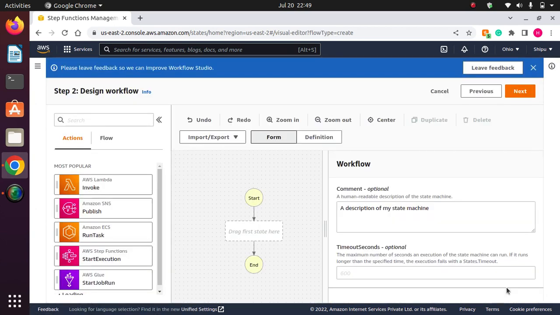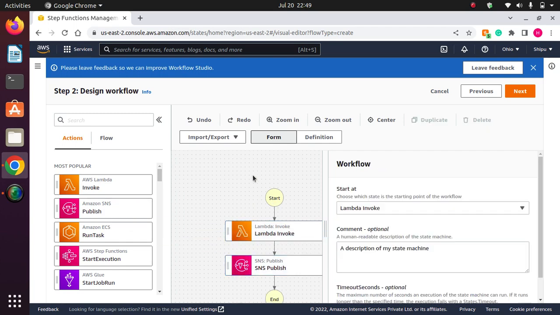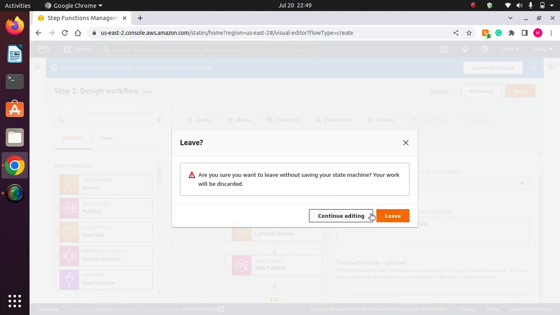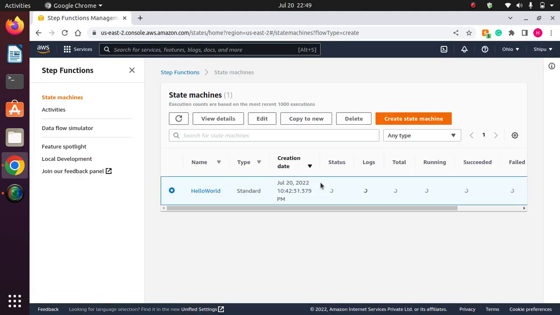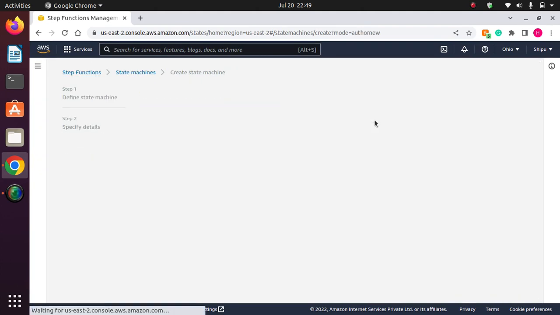So if I click here, here you can design visually, right? So let us say I drag here. Okay, so in this way, whatever you want to design, right? So you can design it visually. Okay, so let me cancel it. Okay, leave. Now create state machine. So let me check here.